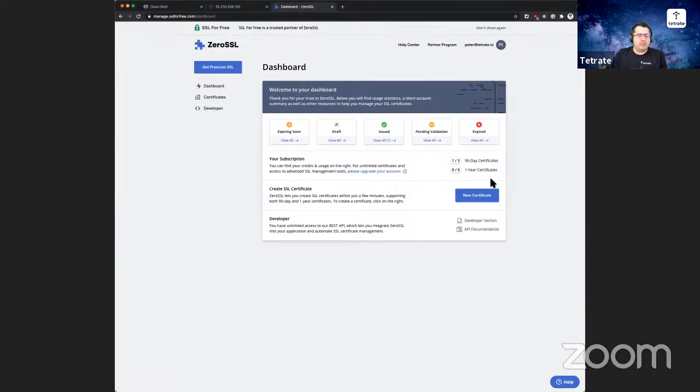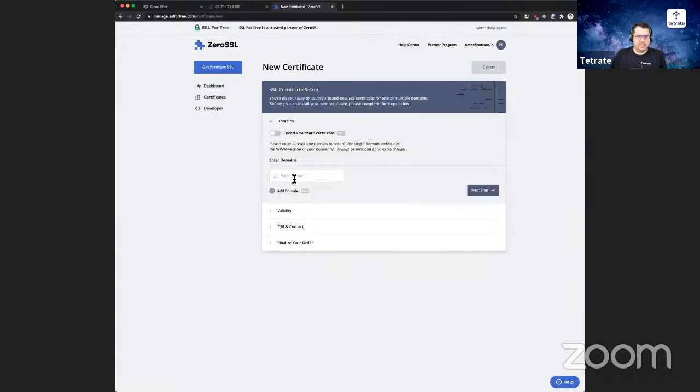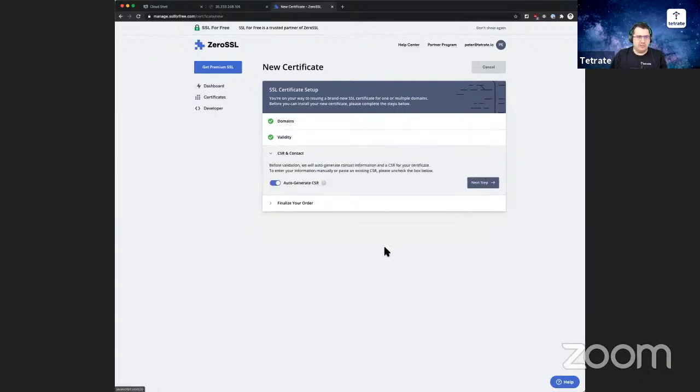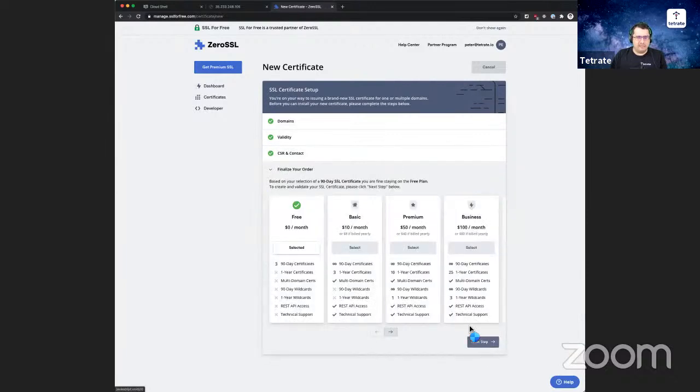The way that you can do it yourself is you have to sign up for the website. It's free. You click new certificate. And then let's say your new domain is called, very nicely, mynewdomain.com. And we'll click the next step. And then you have the ability to pick a 90-day certificate or 1 year. Just going to go with 90. Next step, next step.